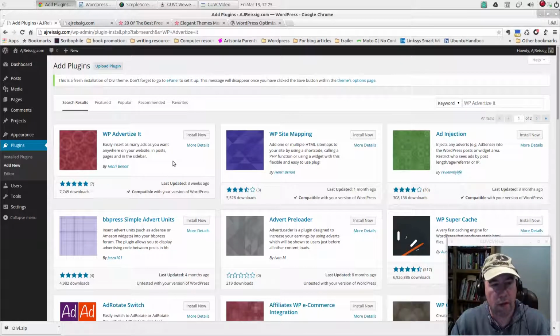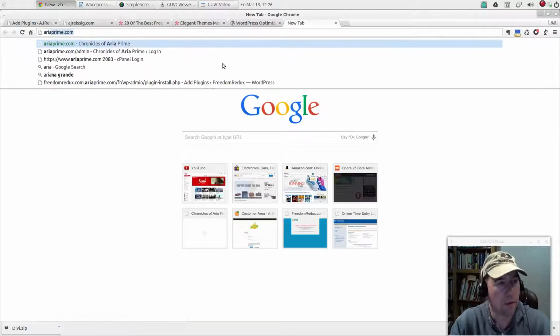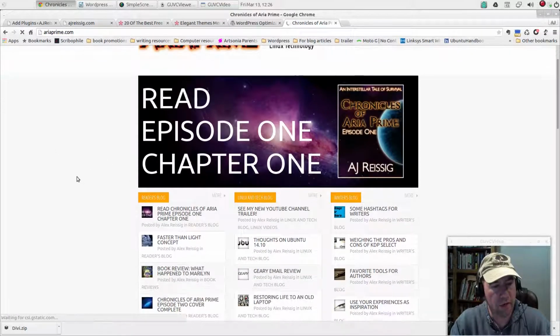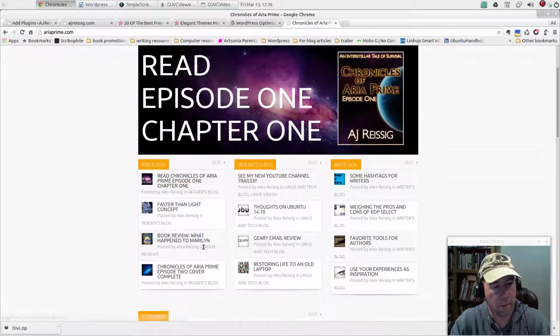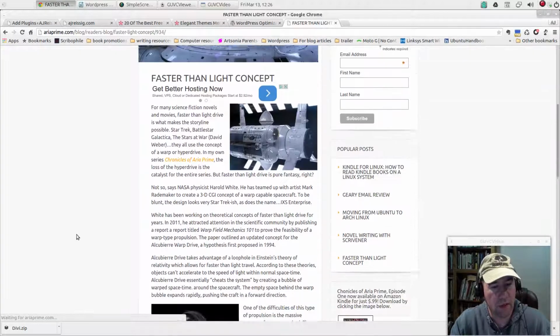WP Advertize it. If you use Google AdSense, which are little pop-up ads that you see, well, not just pop-up ads, but just ads in general that you see on websites. This is one that really simplifies adding it to your post pages, that sort of thing. Let me go and pull up one of my other sites, and so you can see an example of it, because I use that same plugin on this site.